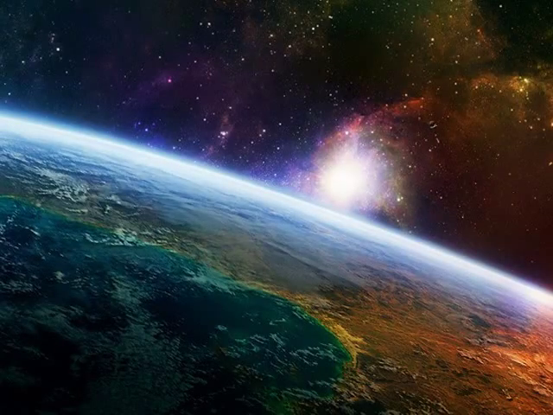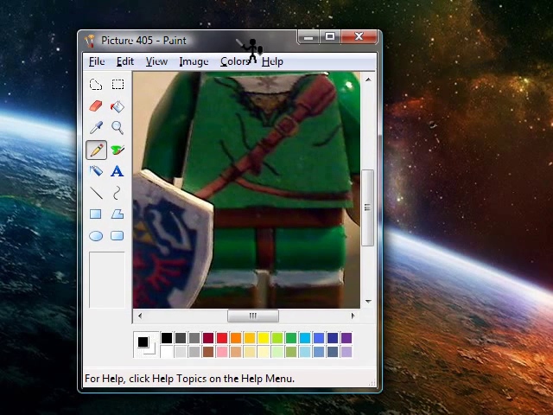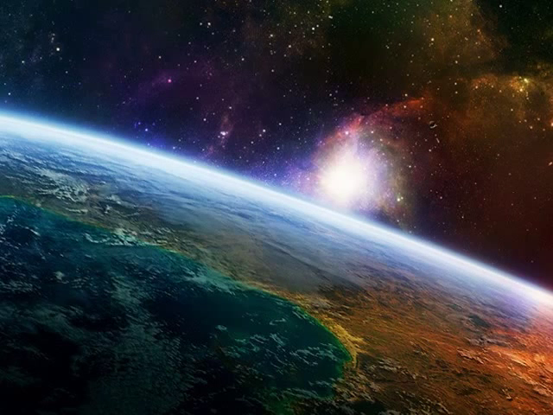Alright, so many of you have been asking how to make Link's shirt decal and requesting that I post up an image so that you guys can have it. So this is what the decal will look like when you are finished, or possibly better if you have a better printer. And I will show you how to do this.